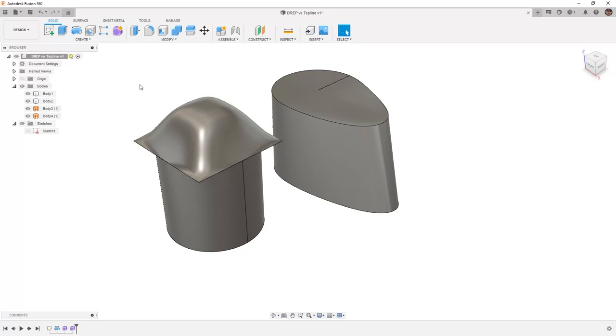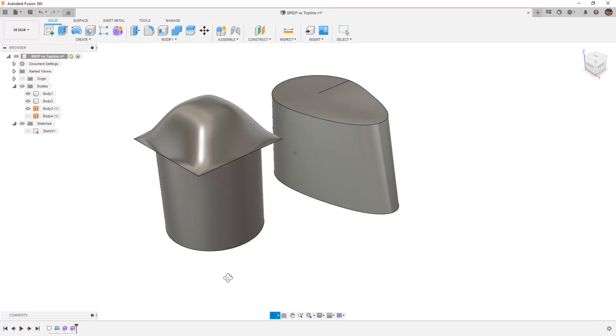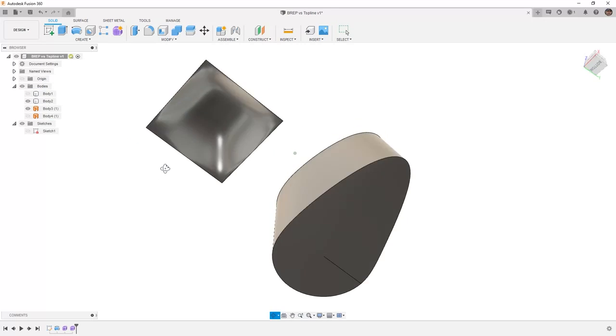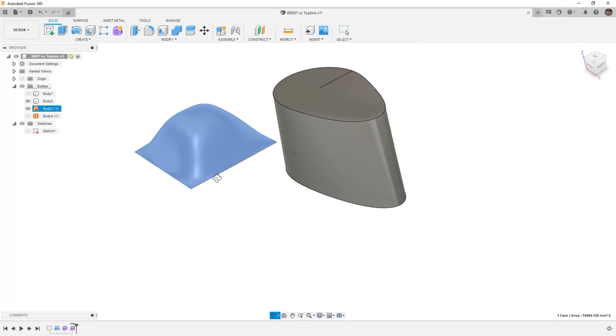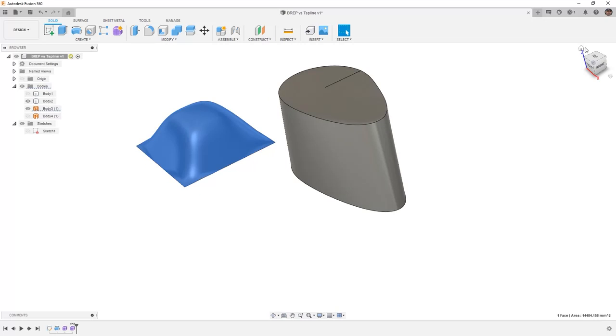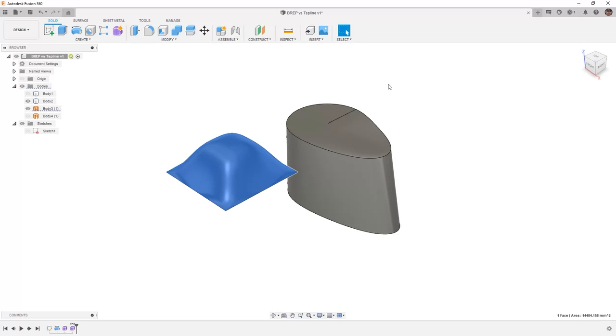When we finish the form, these are both converted into individual surfaces. So these surfaces are modified inside of the form workspace, but converted back to a boundary representation when we come back into our design workspace.